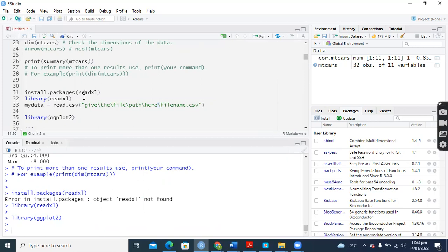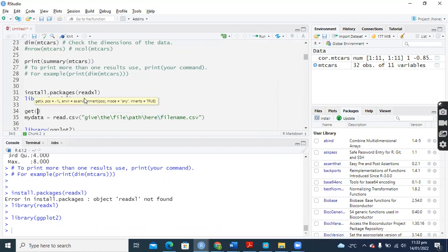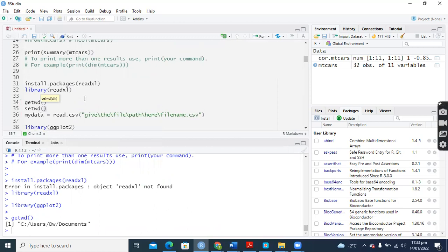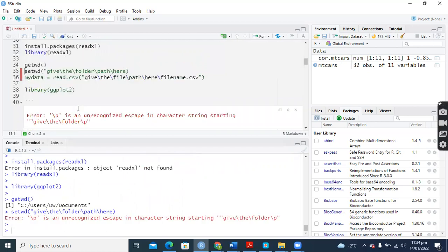You can write getwd, get working directory, to see what the working directory is, and you can do setwd, and in setwd you put the folder path here. Oh sorry, it's wrong. Then you don't have to define the full path in the read.csv file.